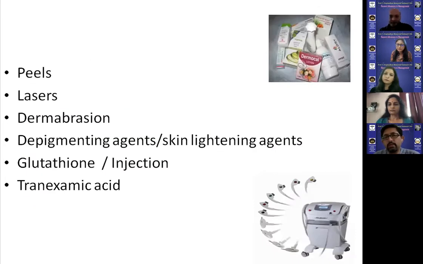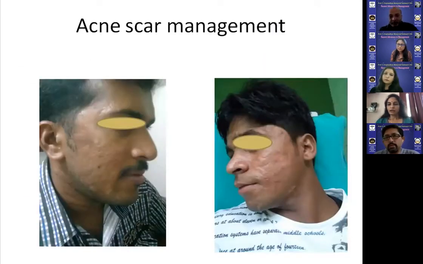Okay, thank you. Now we can come to the acne scar management. This is also one of the vexing problems to the dermatologist. So with this type of scars, when the patient is coming to you, how will be the mode of approach in your practice, Dr. Geetha?